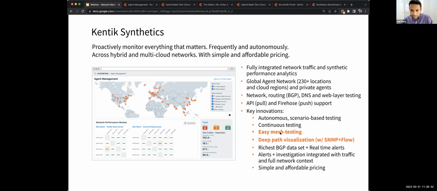We're going to talk about this idea of mesh testing, which is the idea of being able to monitor the overall health of a global network of points of presence or data centers, and then being able to dig deeper from there and visualize that in a path visualization.